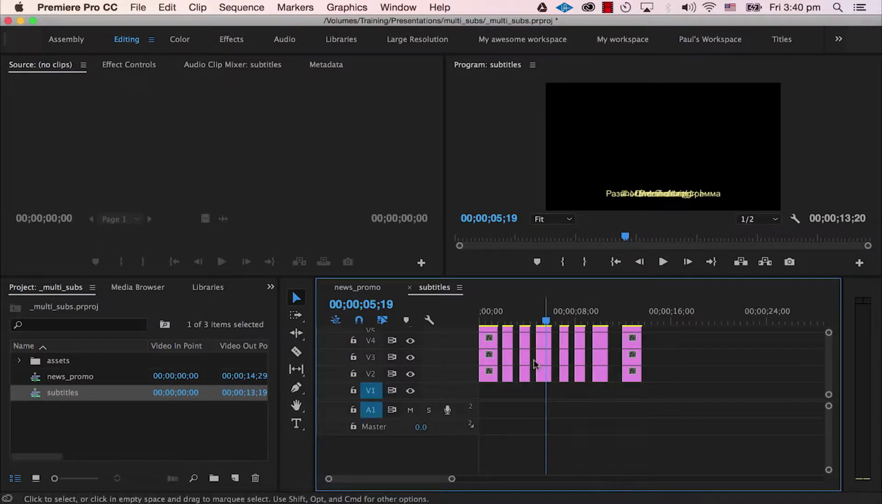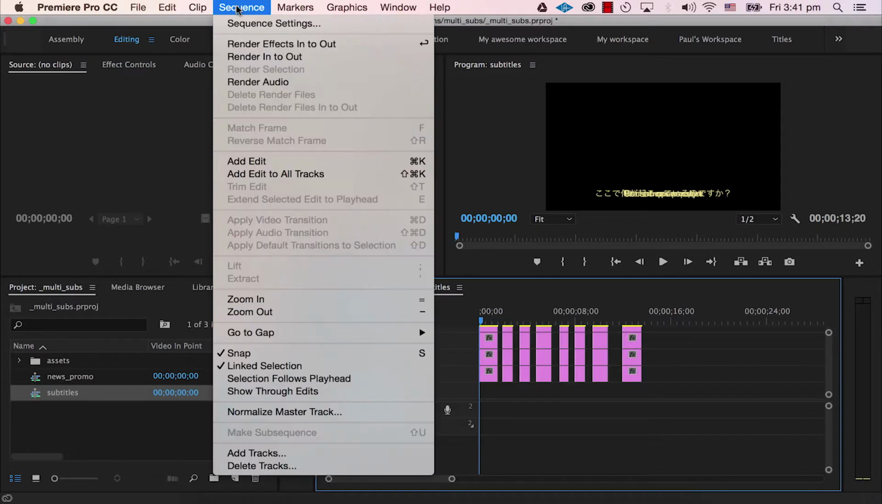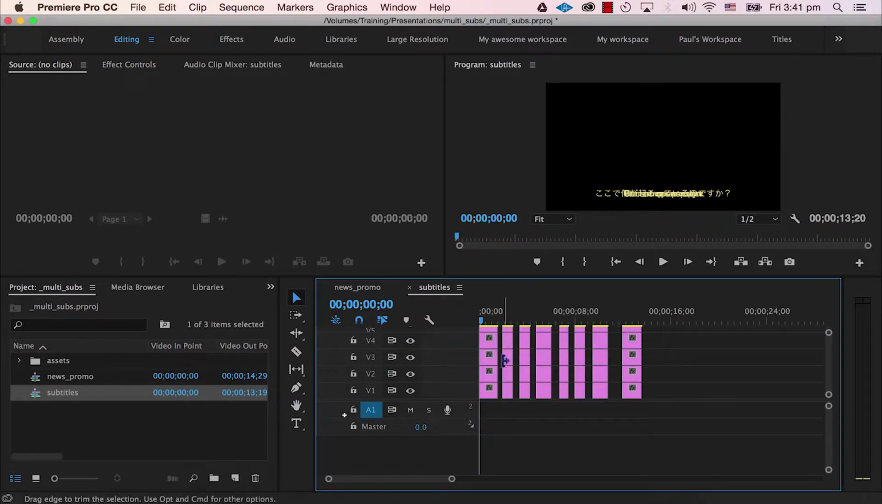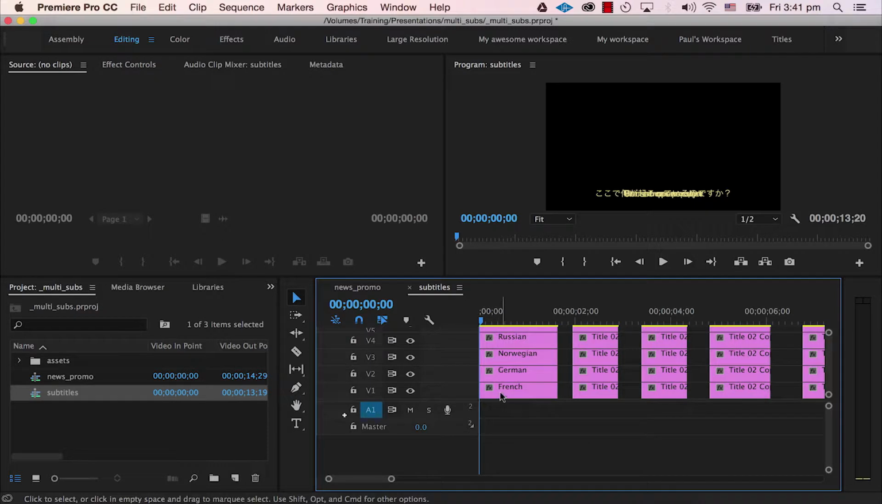Although you'll notice that French is actually on track 2 at the moment, and track 1 is empty. That's where my video track was before. And for the purposes of this technique, it's best to not have any empty video tracks. So what I'm going to do is just go up to my sequence menu, all the way down to the bottom where it says delete tracks, and I'm just going to make sure that it deletes any empty video tracks. So now we have that first subtitle, the French subtitle, starting on video 1, which is good.